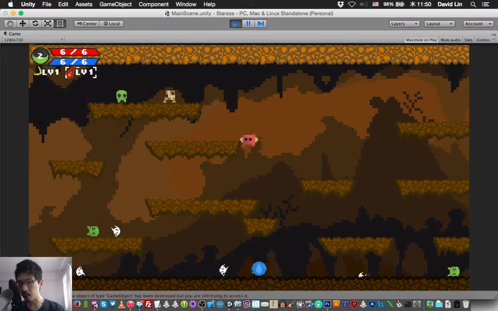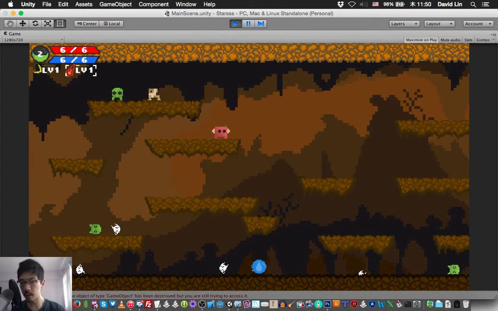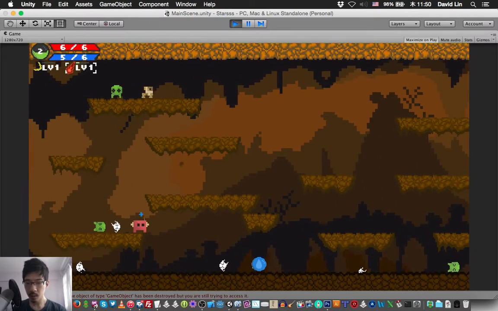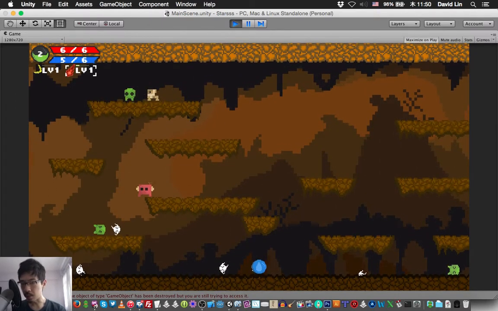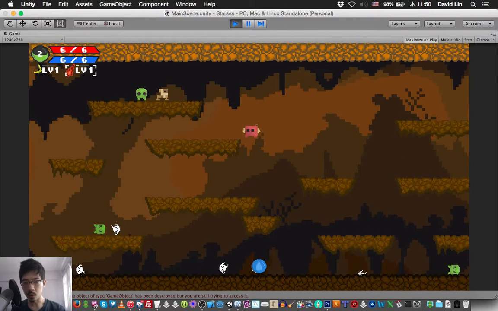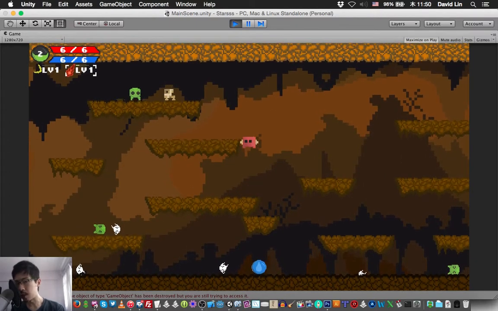Just curious though, have you reached the boss stage yet? Because there is a boss stage at the end of each world. So, have fun challenging the boss.